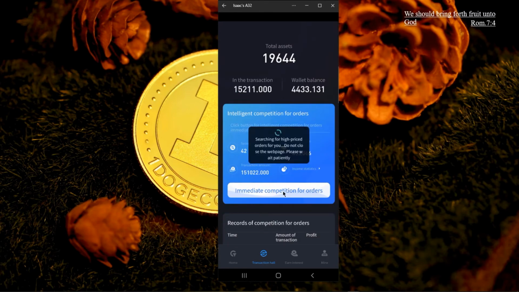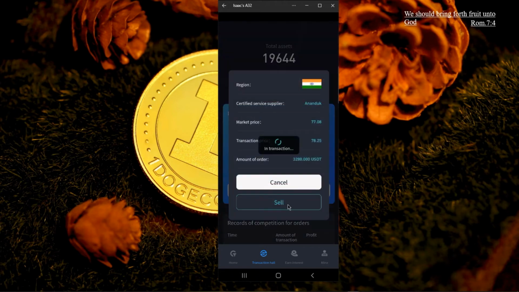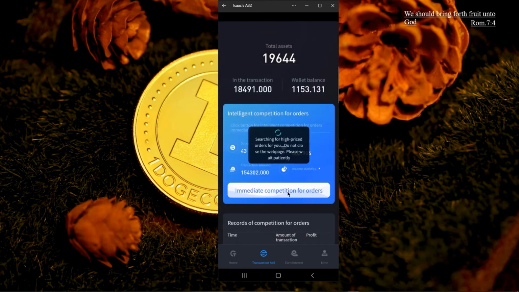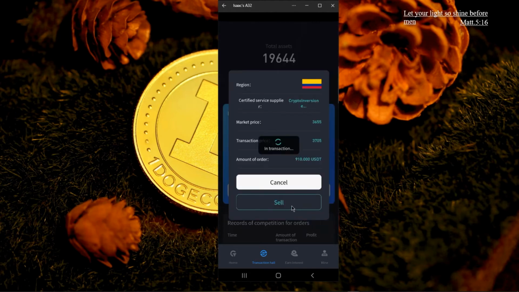Then you press it again until your wallet is below $5. So let's get through. You press sell, confirm, you press immediate competition for others, then you press sell.